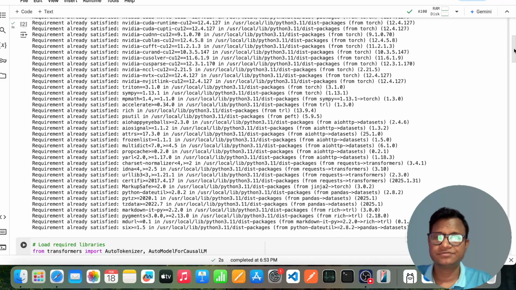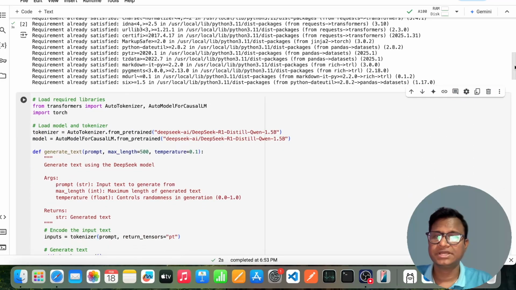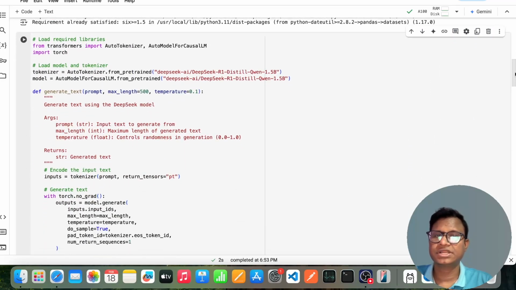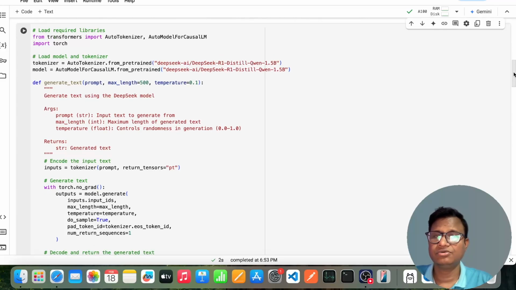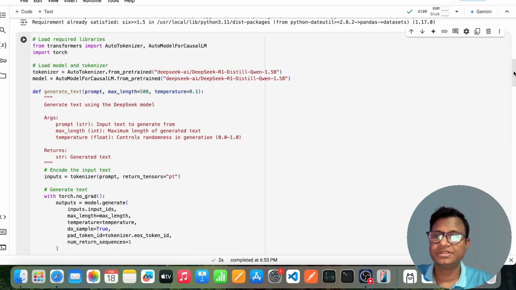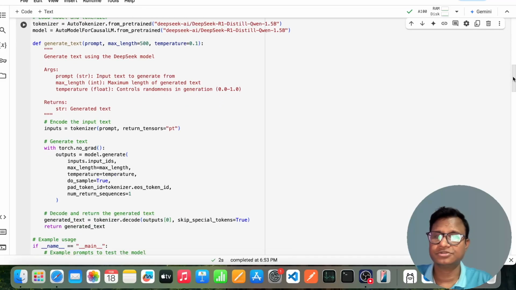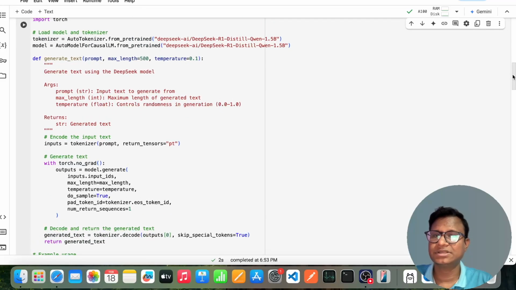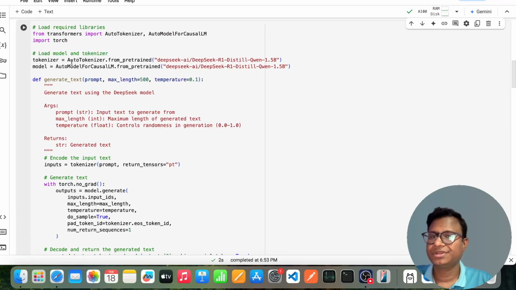Once that is done, we will see how DeepSeek 1.5 performs on a particular text. It will download the DeepSeek model from Hugging Face, and from there we are just trying to generate the response. This is a basic template that you can use, and it is what is given to you in Hugging Face.